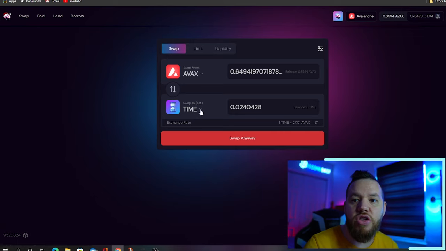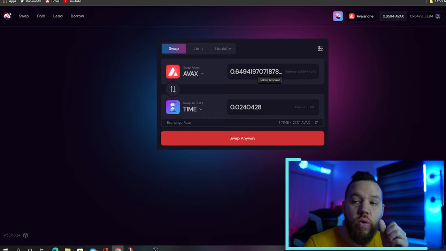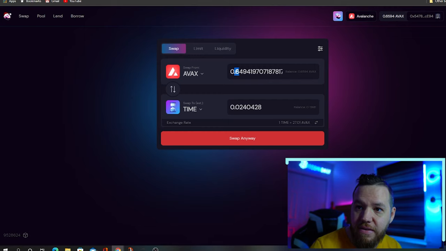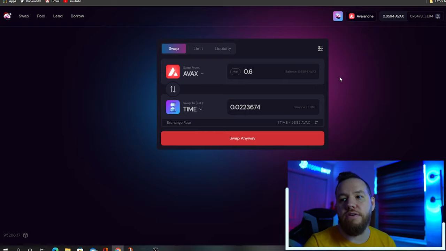Swap to TIME, make sure it's on TIME. And then add in the amount that you want to swap. Now, you never want to swap your entire amount. You want to leave some room to be able to cover gas fees. So usually what I do is, after the point and the first digit, I just erase everything else. And that should be enough to cover those gas fees.